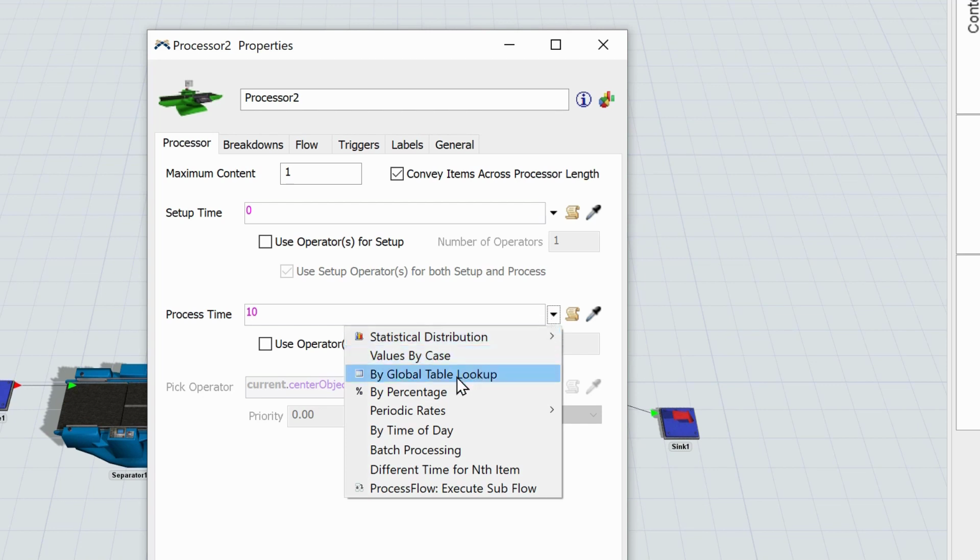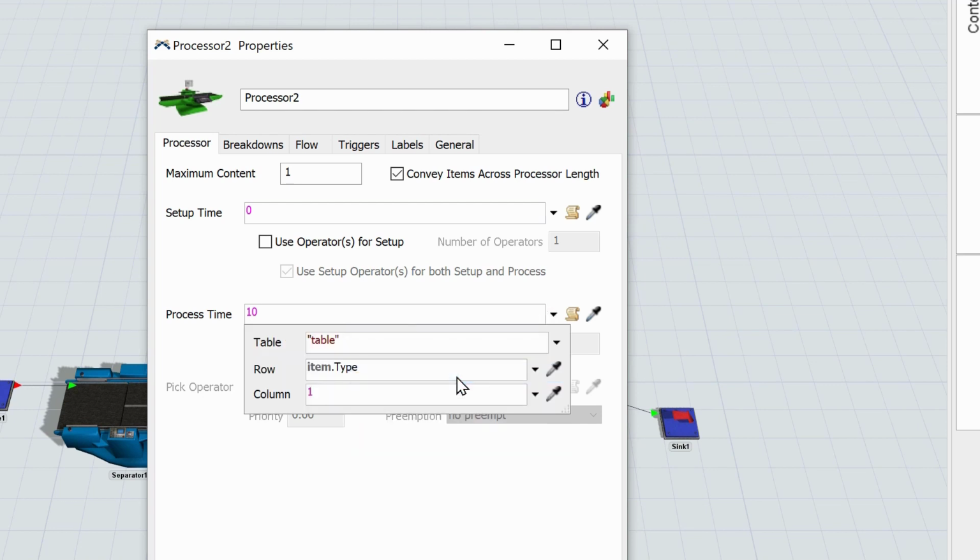So we choose by global table lookup, and we can choose My Table from the list of global tables in the model. The row has an expression in the field already, item.type. This would assume that your flow items have a label on them called type. That's how you reference a label value. Just say item for flow item, dot, and then the name of the label.